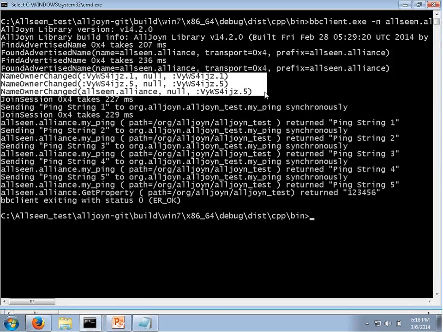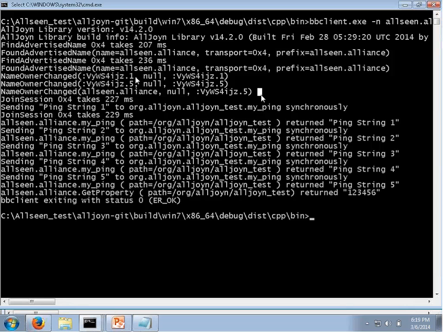So the BB service application is running a routing node within itself. Every instance of a routing node will have a unique ID with a suffix .1, and any instance of bus attachment you create will have a unique ID with a suffix .2, .3, .4 or .5. In this case we have something called .5, and then the service also requested a well-known name called AllSeen.alliance. So that name also appeared on the client side, as you can see here. So the names got exchanged.